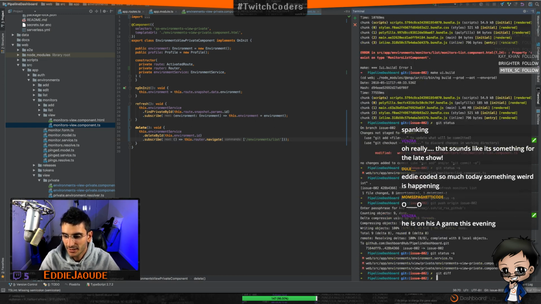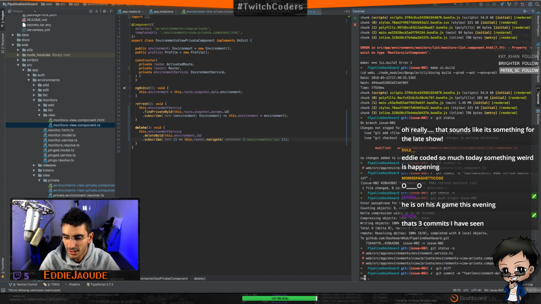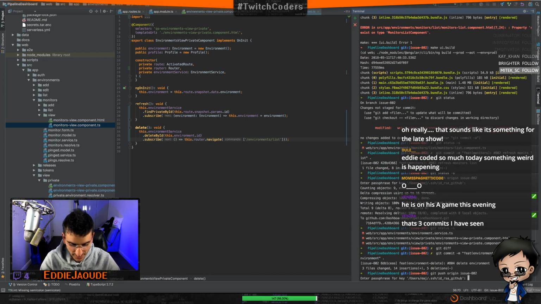If I do git commit, it's a feature. It's environment delete, and the number of this is, I don't know, but I will find out. 804. So it's 804 and delete environment. So I commit that. If I push that up, it will need to rebuild again, so we can do the Eddie show while it's rebuilding.